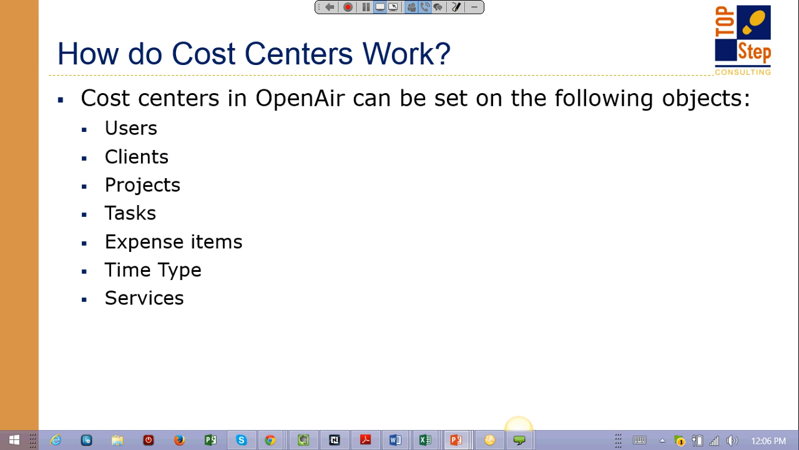So what are cost centers, and why would I use a cost center? Cost centers basically allow you to stamp transactions with regards to costs and then run reports. Who can belong to a cost center? A user can belong to a cost center. Clients can belong, and projects. You can add a cost center to all the objects in this slide: task, expense items, time types, and services. The idea here is you can belong to one cost center at a user level, and then work with clients or projects that belong to a different cost center. Then you can do cost tracking and potentially cross-charging. We'll talk about that.